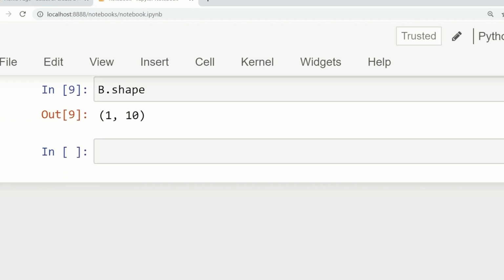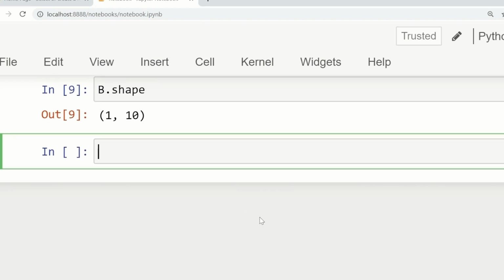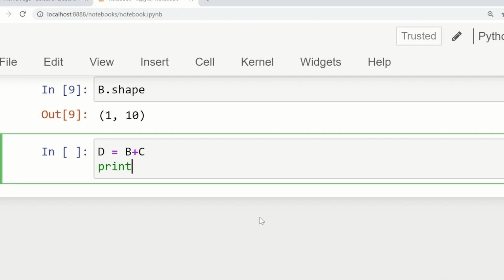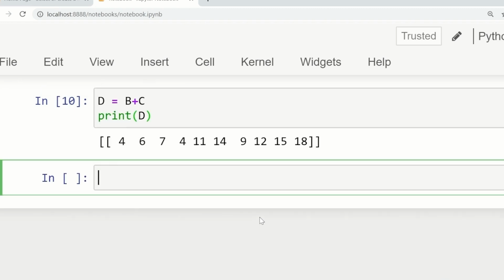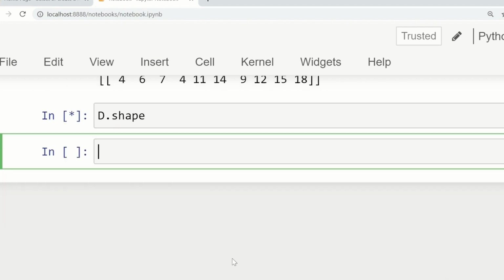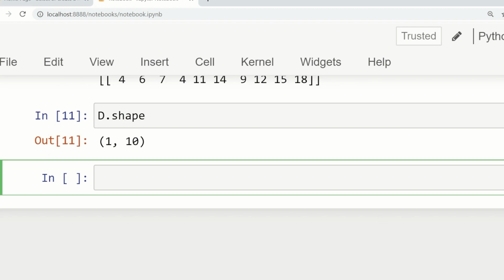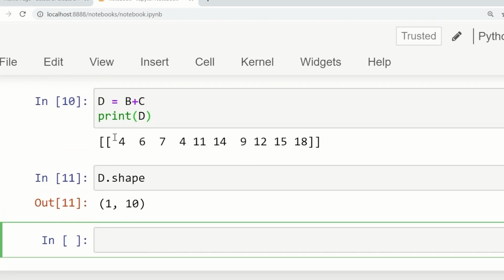Okay. Now what we do is we add, let's say, the two arrays, b plus c, and the result is just in d. We print d. That's okay. So that's our d. You can now see the shape of d. The shape of d is again 1 by 10, and it's an array with 1 by 10.